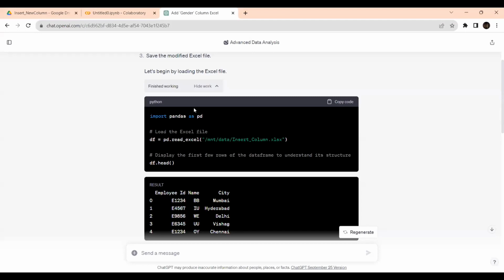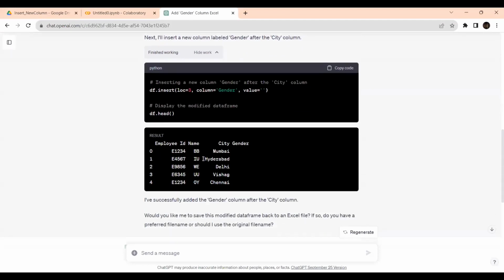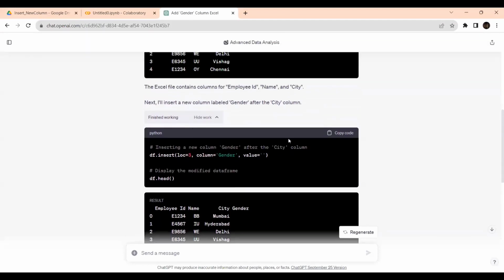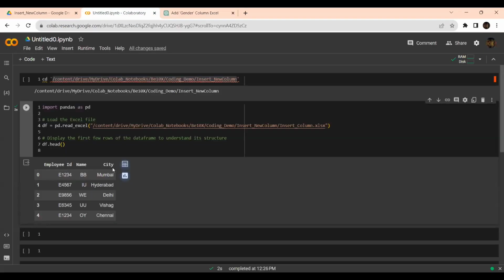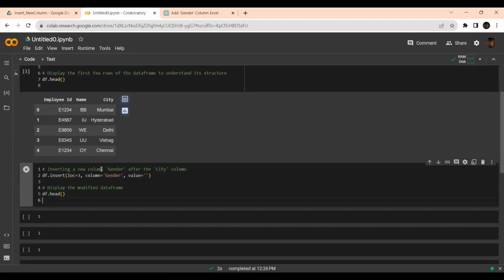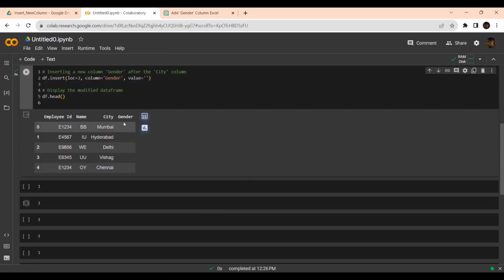The next part, let's add. I'm copying the code. You can copy and paste it into ChatGPT, and you will come to know what this code is doing with a better explanation. So the gender new column has been added as per our requirement.